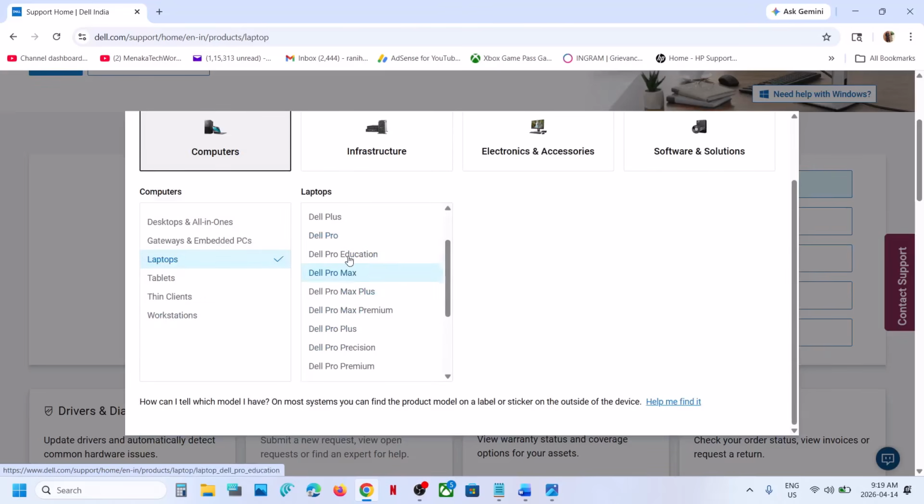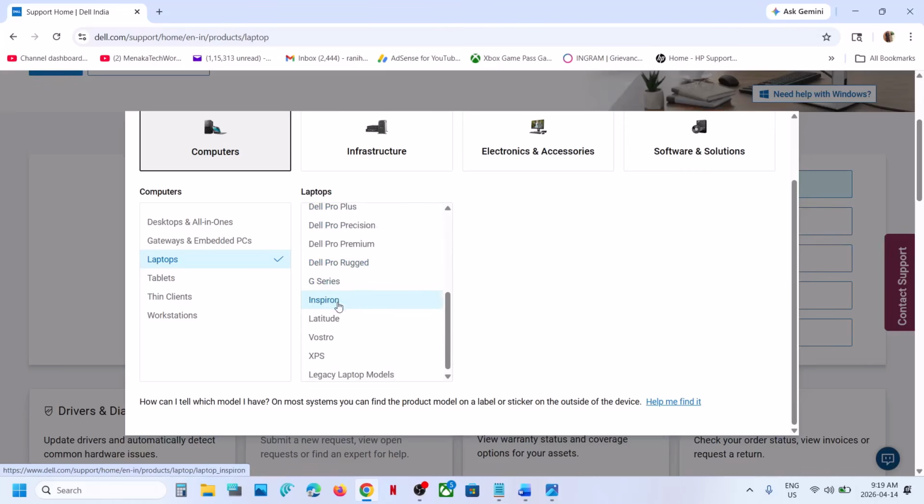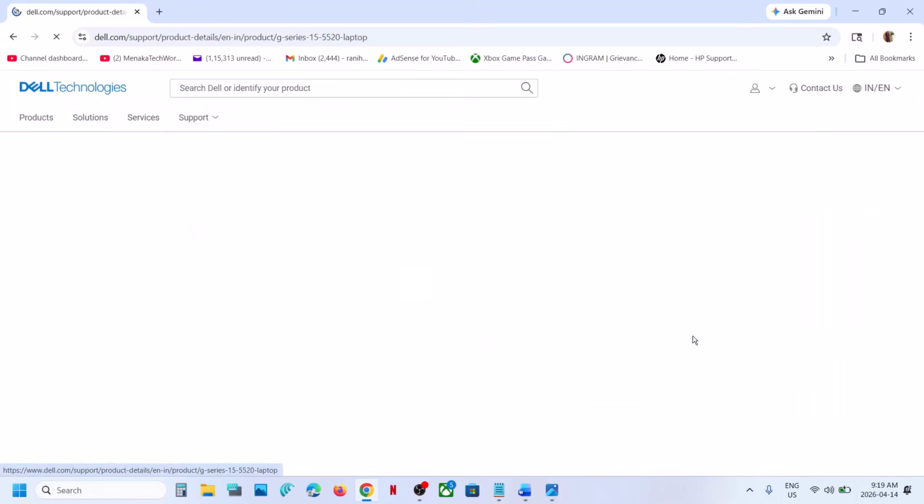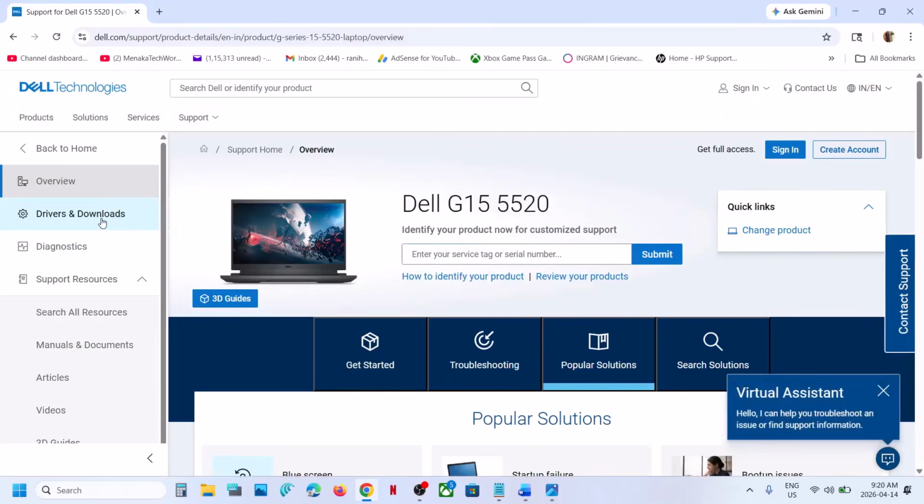If you have a Dell Pro, G series, Inspiron, Latitude, Vostro, XPS, whichever brand you have, whichever series you have, select the right series over here. And then select your model number. Make sure that you select your model number over here. And then once you select your model number, go to drivers and downloads.